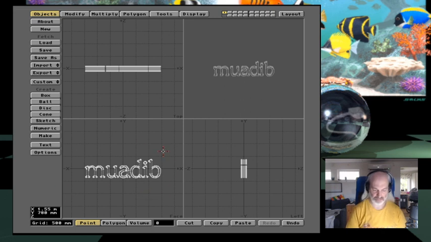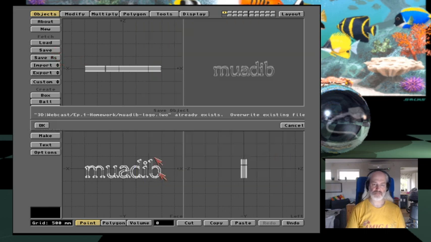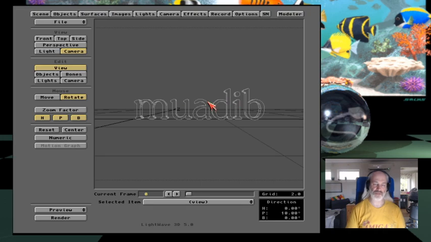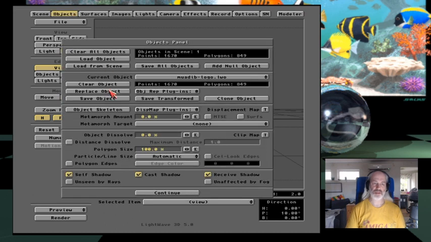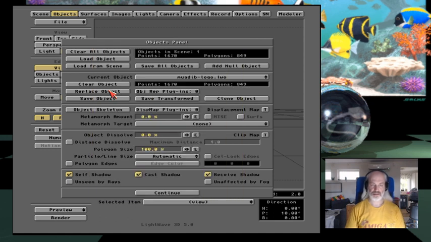Anyway, now that we have centered our logo, let's save it first. Save as. Now it's saved in center of gravity. Let's see how that changed on our layout. We go to layout, object, replace object, same.